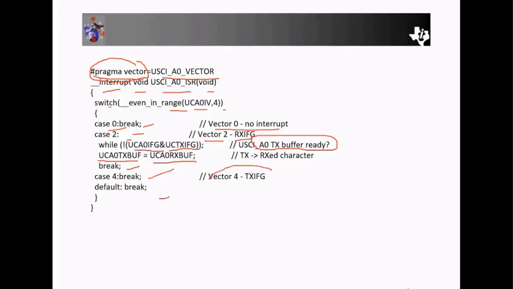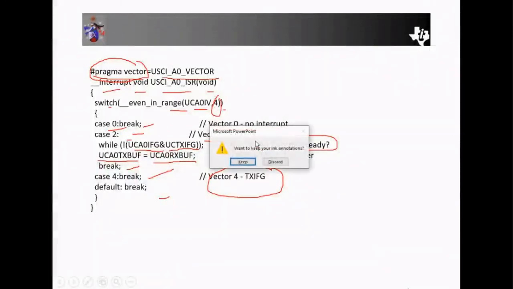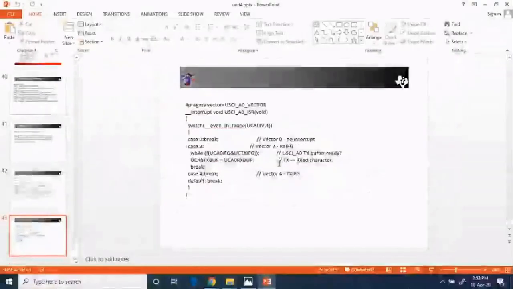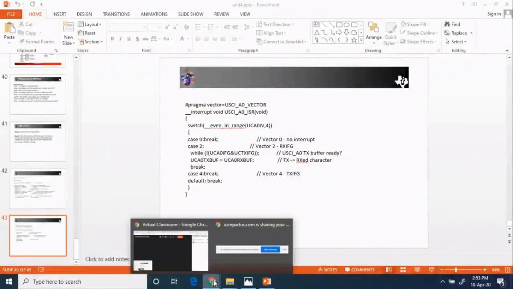So in case 4, TXIFG is generated. For the vector in case 4, we are using these values, 0 to 4. In this way you will be able to write the program. If you see two or three programs, then you will understand how you can write programs in different modes, either UART mode, SPI mode or I2C mode.